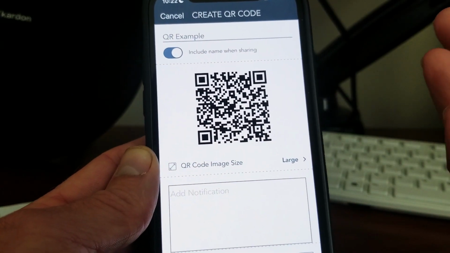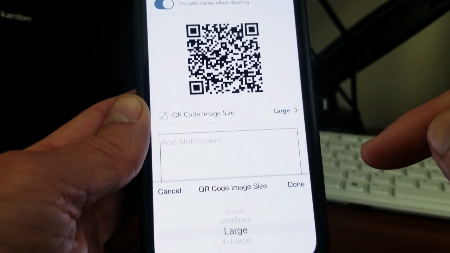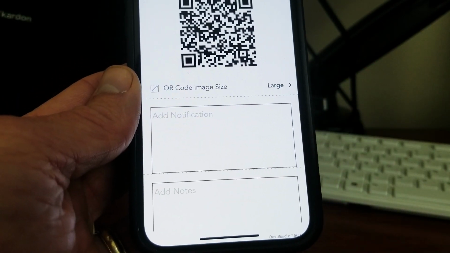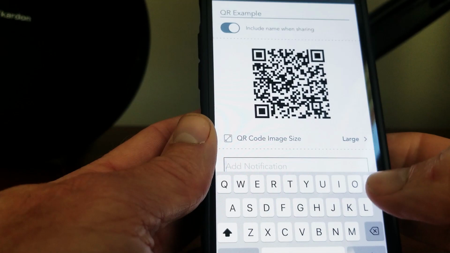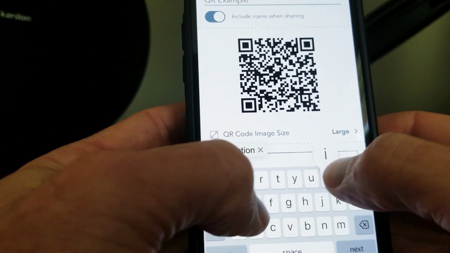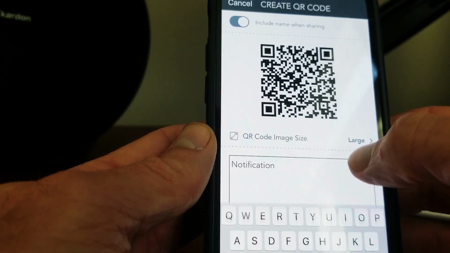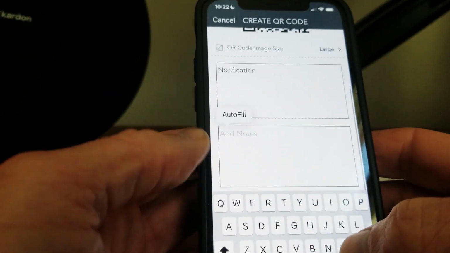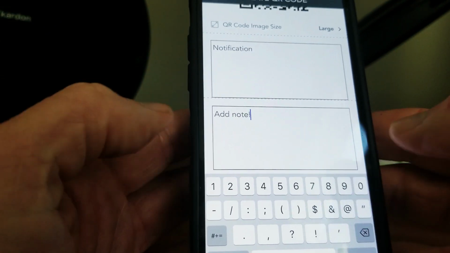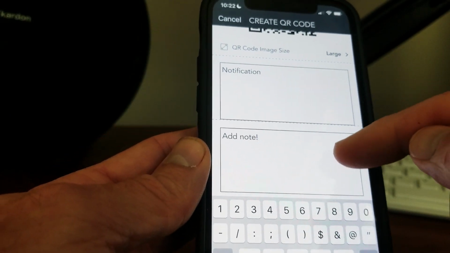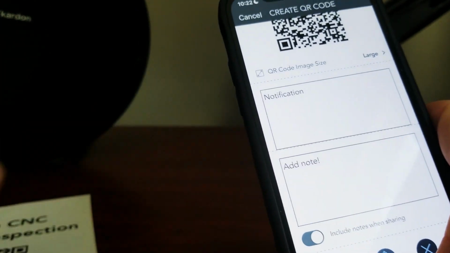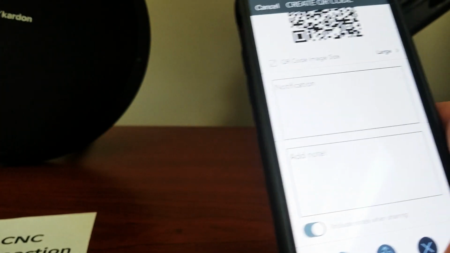So now that I have a new QR code, I can adjust the size of it from small to extra large. Let's leave it as large. I can add a notification. This is a message that pops up on the user's screen when they scan the code. And finally, I can add notes. So this can be anything helpful. Maybe something to remind you what the code will be used for, or, if you switch on this switch here, which is include notes when sharing, it can be something your end users, the people who scan your code, can read.